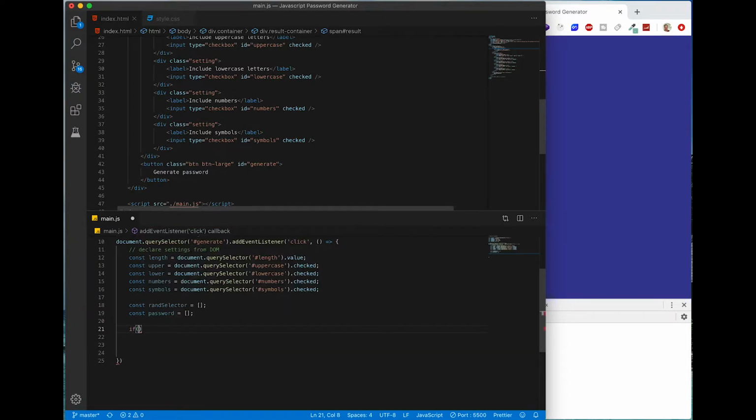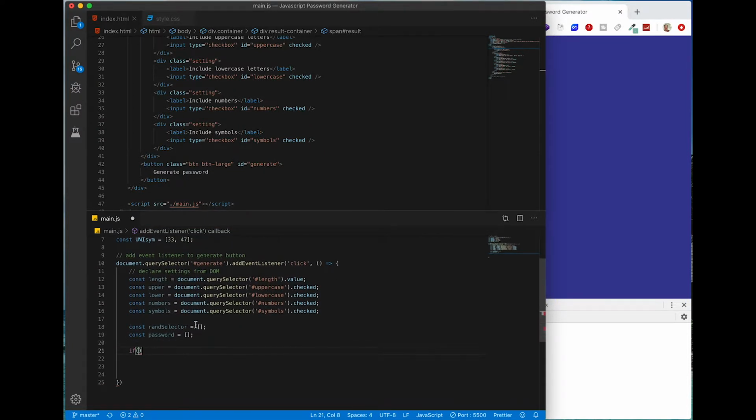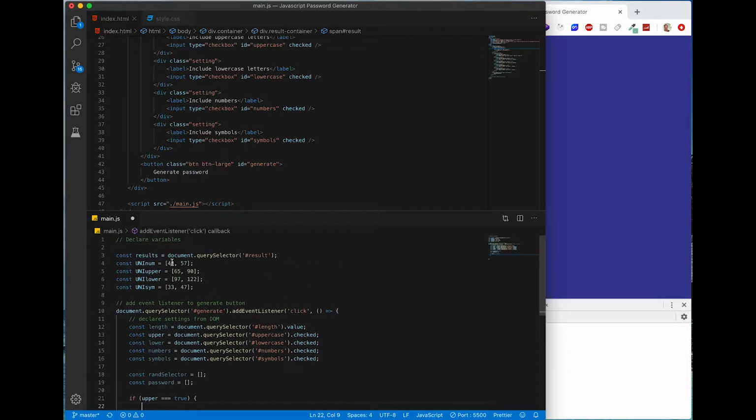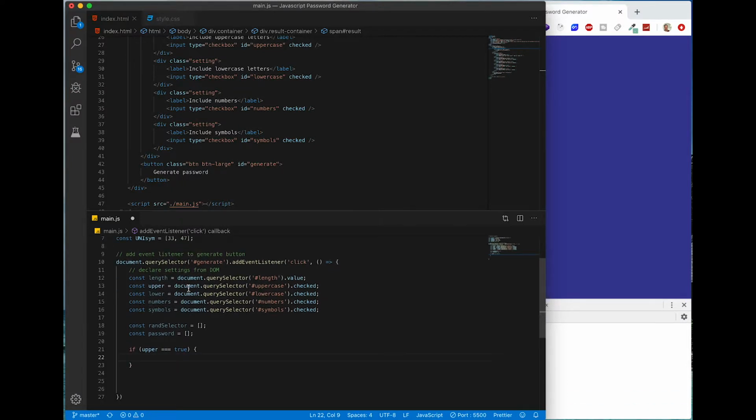We're basically going to check if all these are true. If upper equals true, then we want to run a for loop and go from the min to the max. We could have just as easily written out all the numbers here, 48 to 57, but it looks a little cleaner here. Then we get to do a little more logic instead of just throwing numbers into an array. So that's a little more fun.